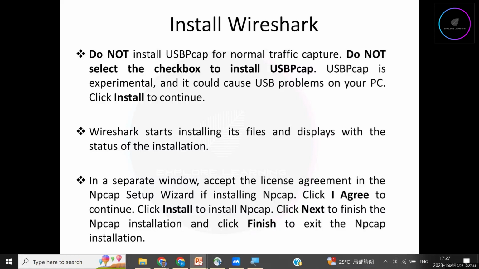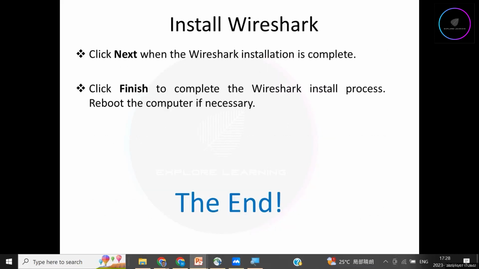In a separate window, accept the license agreement in the Npcap setup wizard if installing Npcap. Now click agree to continue. Click install to install Npcap, click next to finish the Npcap installation, and click finish to exit the Npcap installation. Click next when the Wireshark installation is complete. Click finish to complete the Wireshark install process. Reboot your computer if necessary.